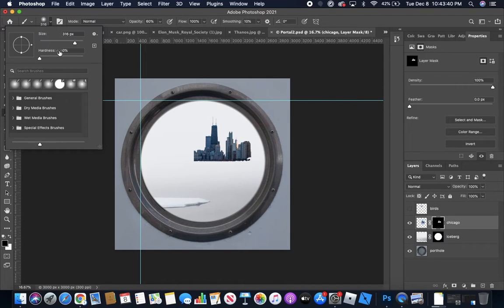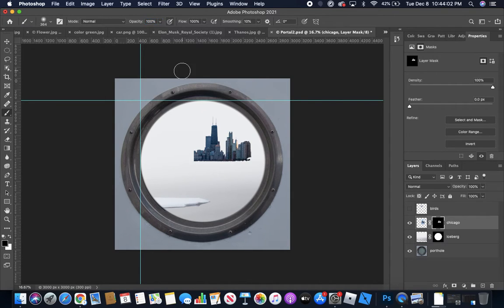So what I'd like you to do is change the hardness of your brush to 0, and the size, 300, 350 is fine. It should give you something that looks about this size. Okay, so we have the layer mask selected. We have black selected as the color. So what we're going to do here is just click a little bit around Chicago. And what we want to do is just take out any sort of hard lines or damage, and suddenly it looks like it's floating in the clouds.